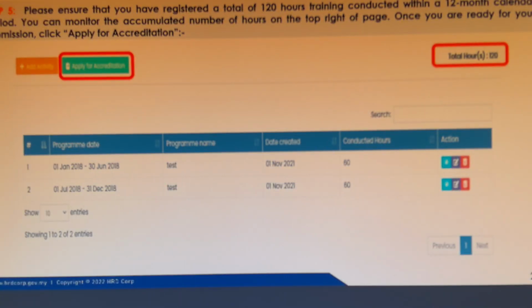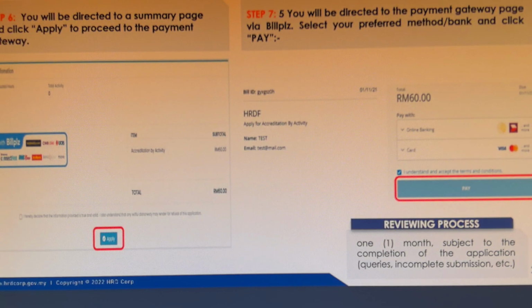Before I proceed, we have accumulated 120 hours of training within the period, just like Ms. Asna mentioned. You can track your total accumulated hours at the top right of the page here. After completing your training log, click apply for accreditation.